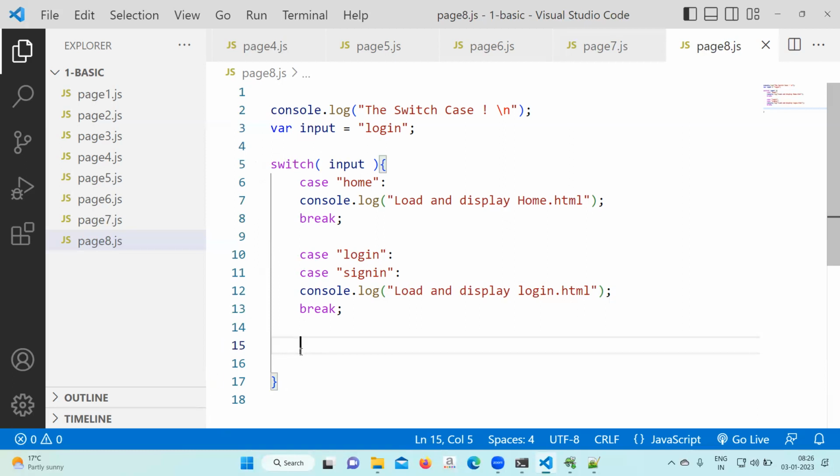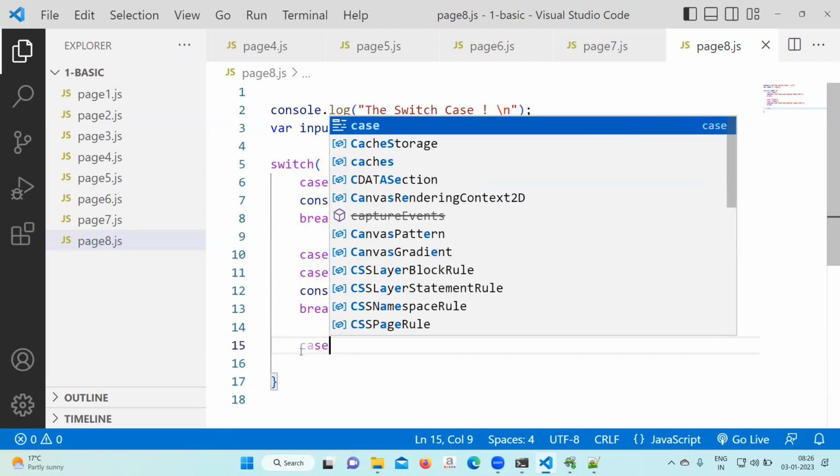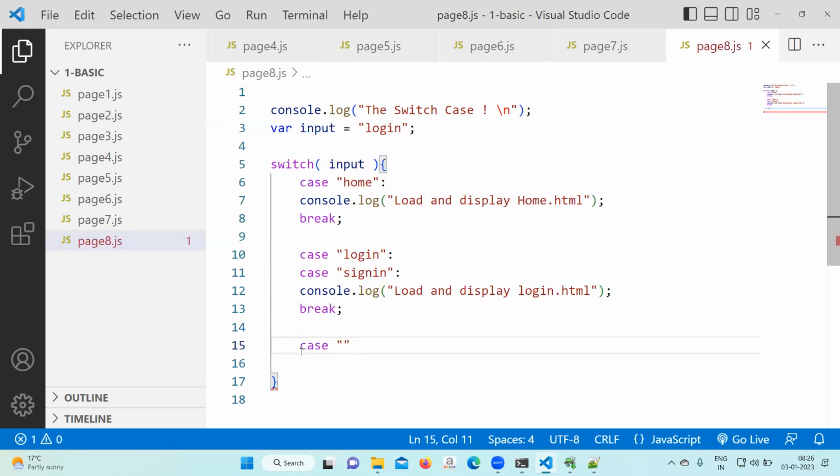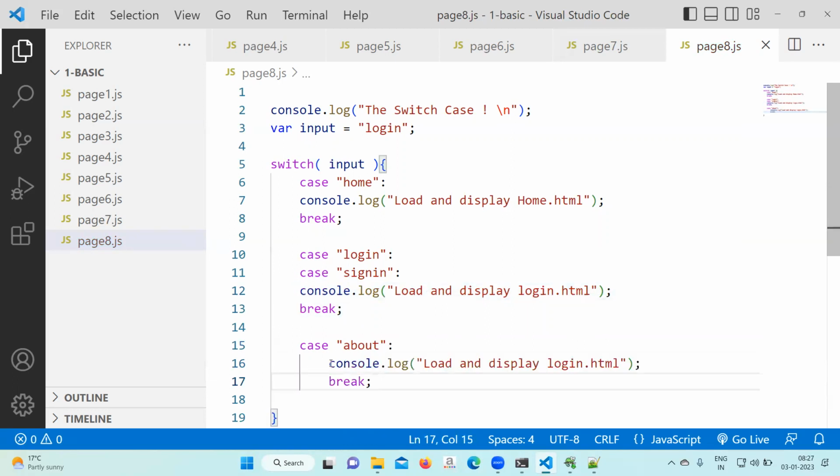Okay, written. Let's write some more cases. If the case is about, then load and display the about page. Load and display about.html.